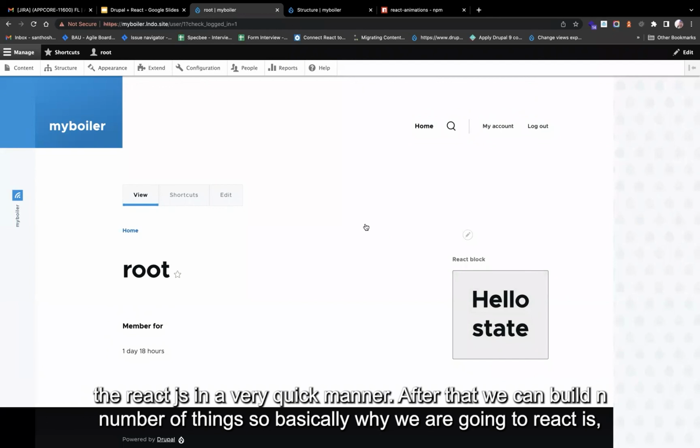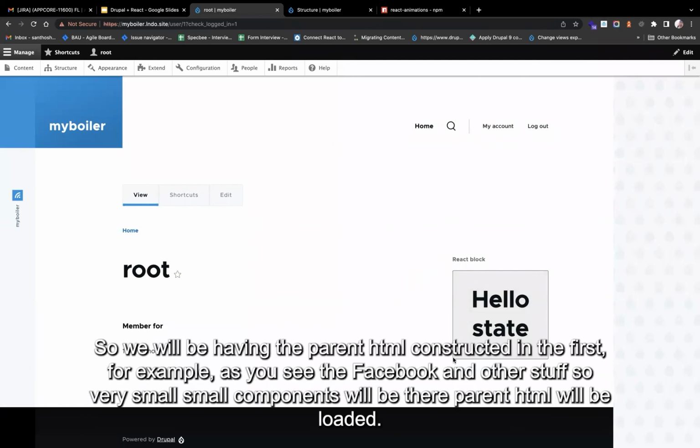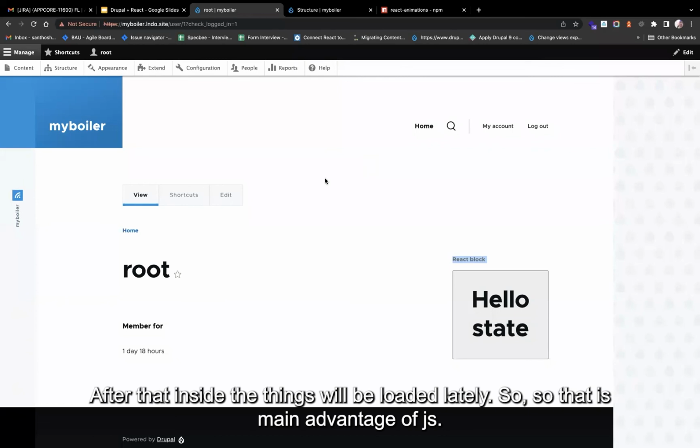After that, we can build a number of things. So basically, why we are going to React is that we will have the parent HTML constructed first, as you see with Facebook and other sites. Every small component will be loaded later, after the parent HTML is loaded. So that is the main advantage of React.